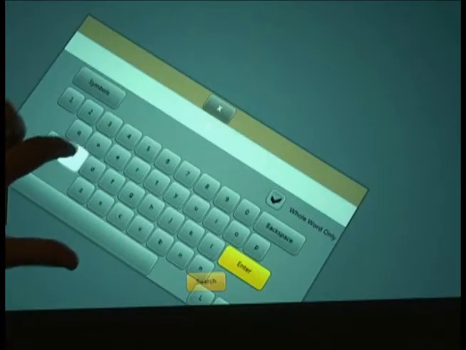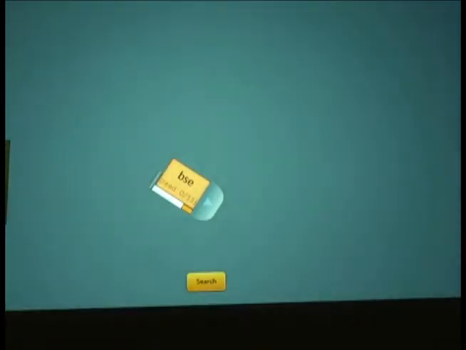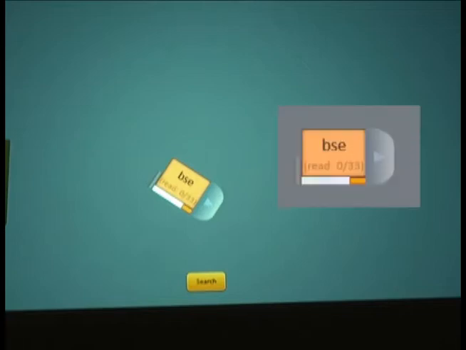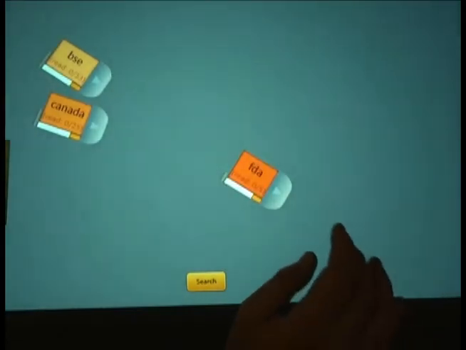Our first analyst opens an on-screen keyboard and decides to search for documents containing the word BSE. A visual search box is created containing a summary about the returned documents. We see the number of documents returned and a distinct color for this search. Here our analyst has created two more searches that are all shades of orange.